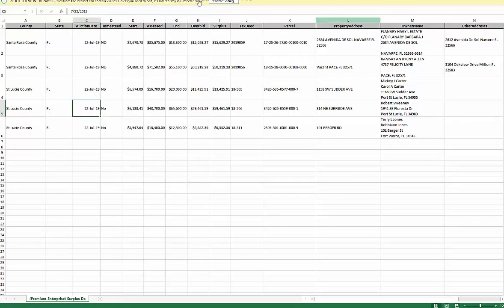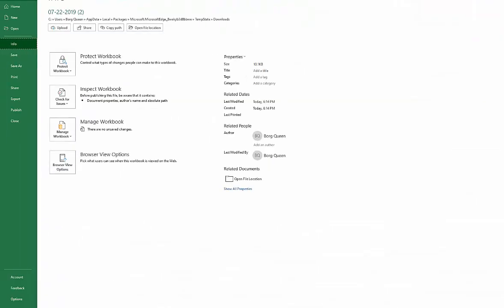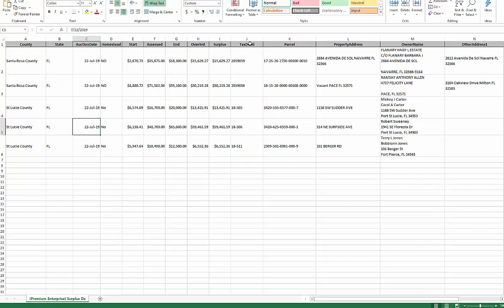If you get this yellow bar across the top, you do want to click on Enable Editing. Here I can see the records that I'm about to import into the database. Then I'm going to save this in a location I have created on my computer, a folder on my desktop called Florida Surplus Lists, so I can be organized and every time I download a new one, I'll put it into that same folder. Now I want to make sure that I close the Excel spreadsheet so that we can import it into the database.